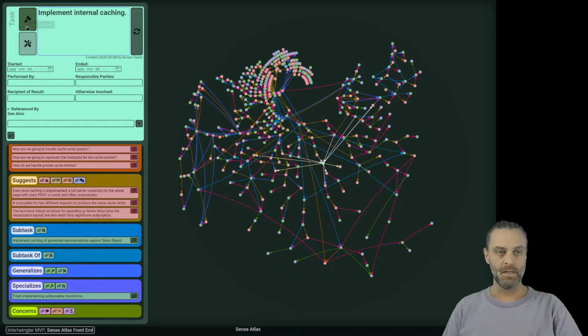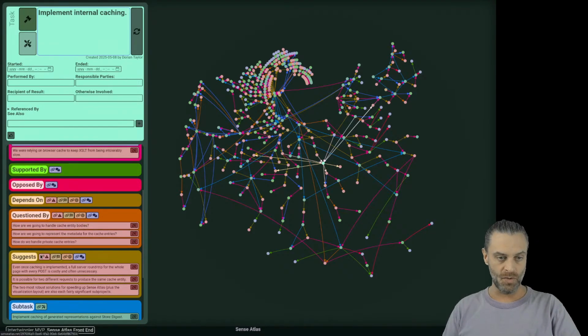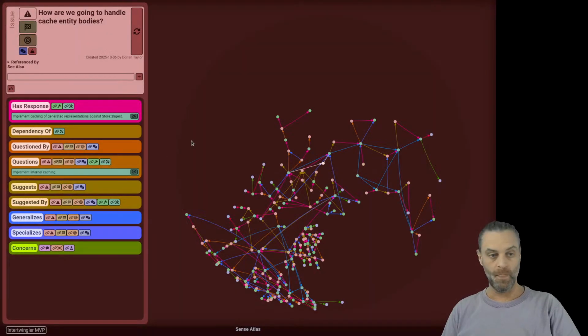You can see the gavel is a position, and this thing, which has already been clicked, is a task, like the screwdriver and the wrench. Those are the icons for that. But again, these have issues. Like questions: how are we going to handle cache entity bodies? That's a good question. Let's click on it.